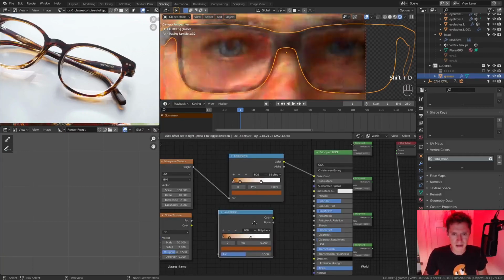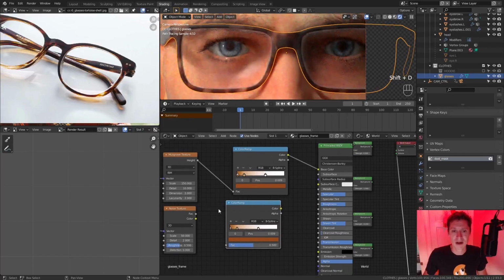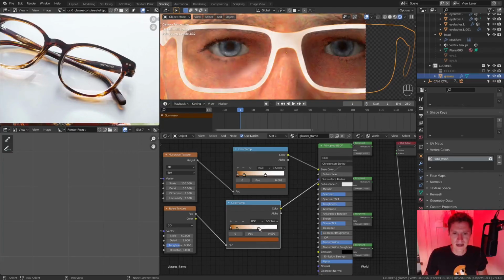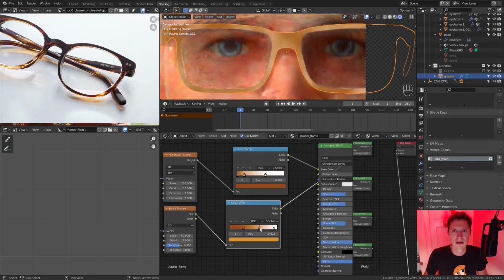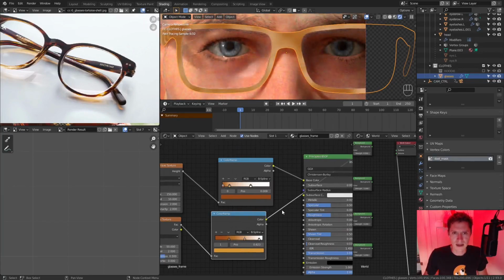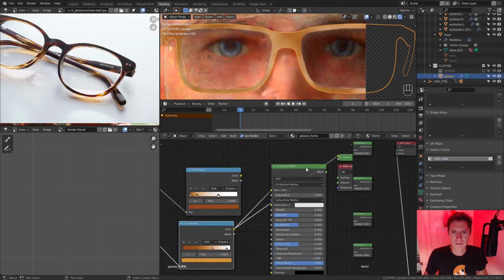I will duplicate the color ramp because I want to use the same color values, but I'll probably have to move the color flags around differently. Let's shift control click on that. Yeah, okay, so the white flags are kind of dominating currently. All right, let's see what this looks like plugged into the base color.